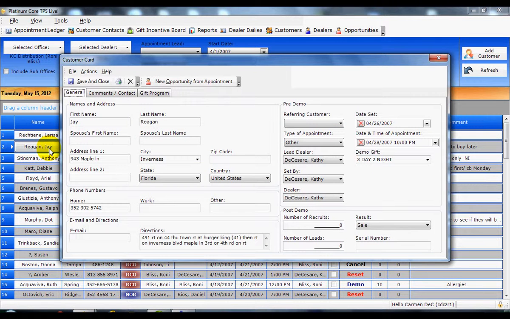Now, as you can see on this card, of course, we have their names on there. If his wife would be there, of course, we would have that information. This is the address, the phone number. Down here, of course, is the directions to the appointment, which really makes our hold-up go up whenever that information is put in.